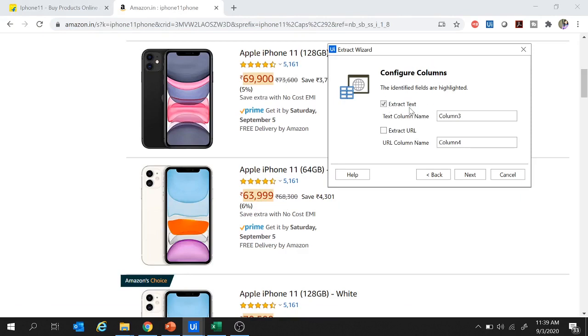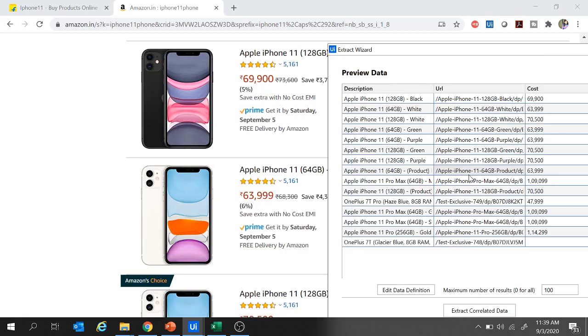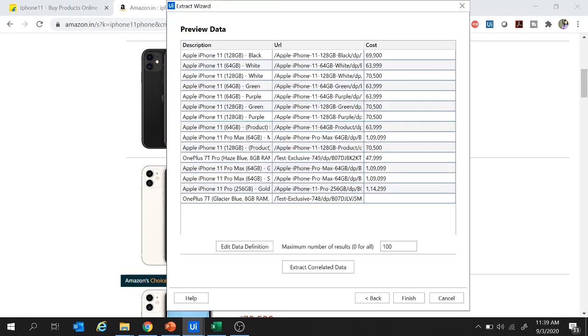We'll select only the text of the cost. So check this box and change the column name to cost and click on next. So this is the preview data, and here we can provide the maximum number of results to be fetched. To fetch all the results, we will provide 0 and click on finish.